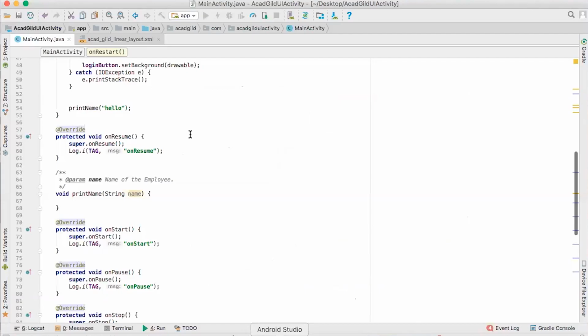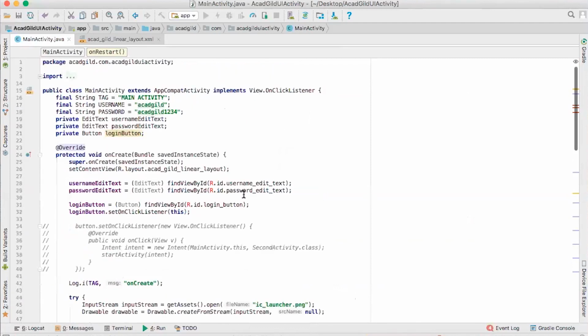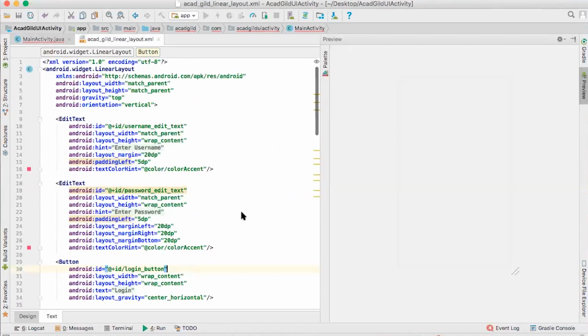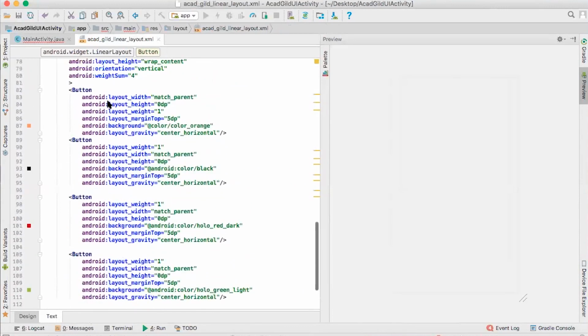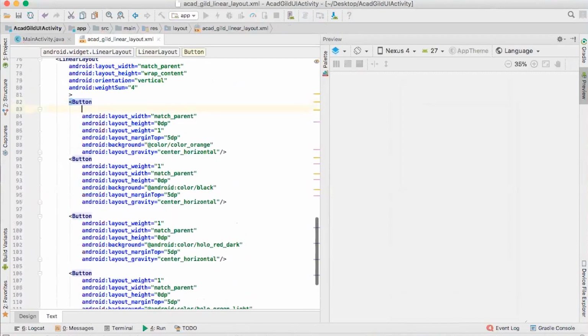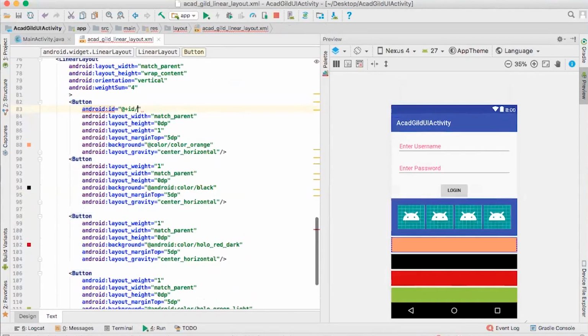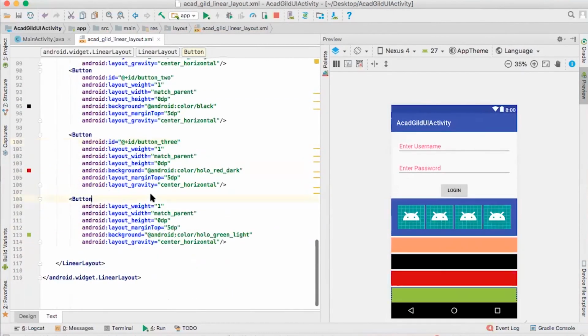Okay, so in a similar way, we have handled the click listener. Now I want to show you how we are going to handle the touch listener, right? We have other views here, and we have these buttons 1, 2, 3, and 4. So let's create IDs for them, and then we will detect which button is touched, right? So write an ID, let's say button 1, and then for button 3 and button 4.